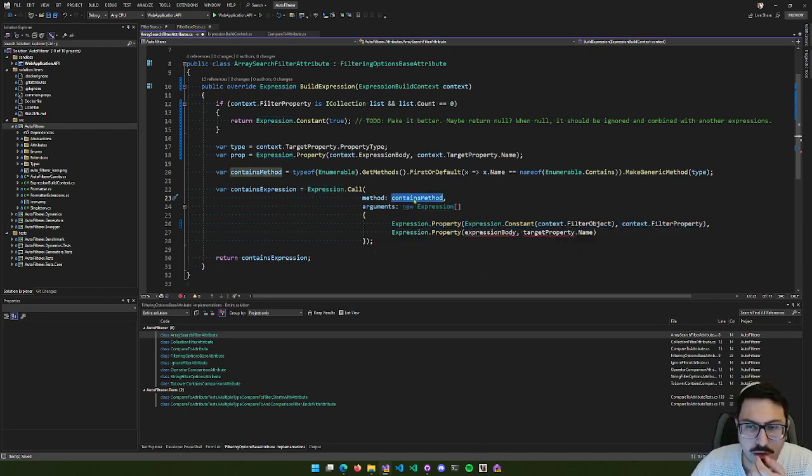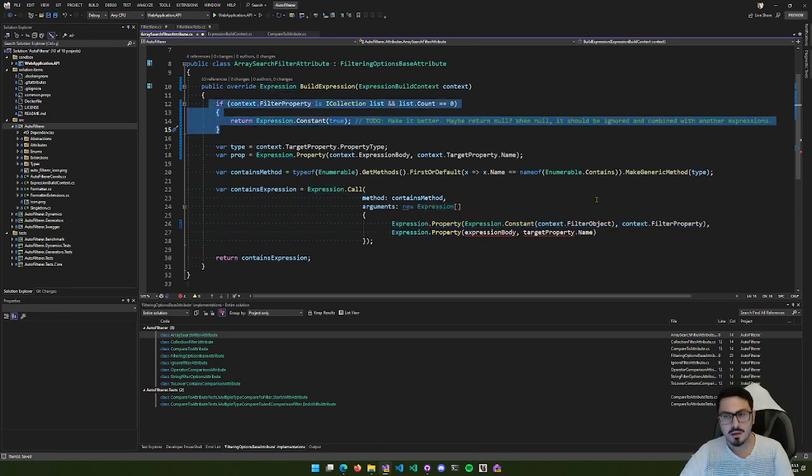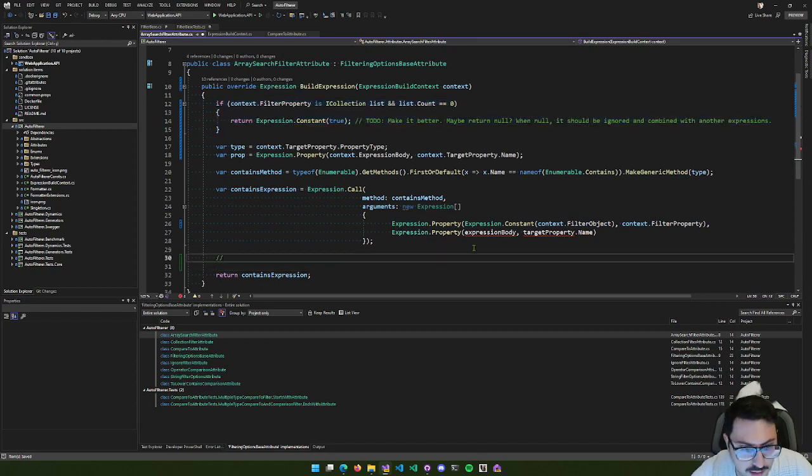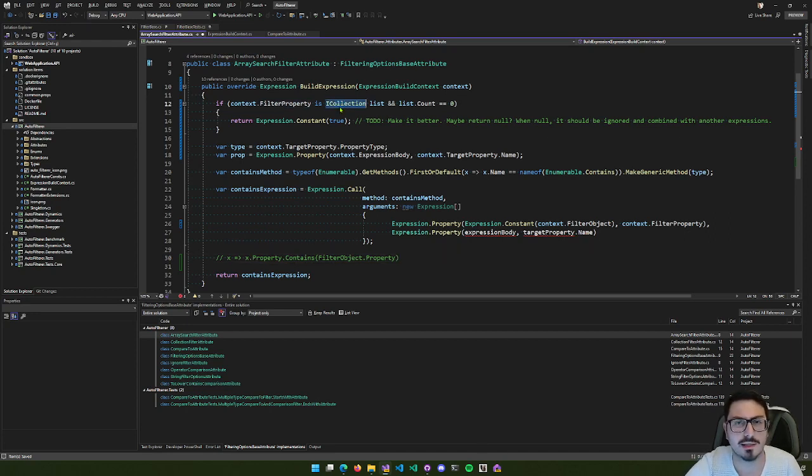Okay, we have to call the contains method over this one because this is a collection. If it's not a collection, we will return. If it's a collection, let me make it more concrete, more understandable. Let's make an example here. Let's say we have a lambda. Yeah, something like that. Filter object property. Not this one. Yeah, the filtered property is a collection.